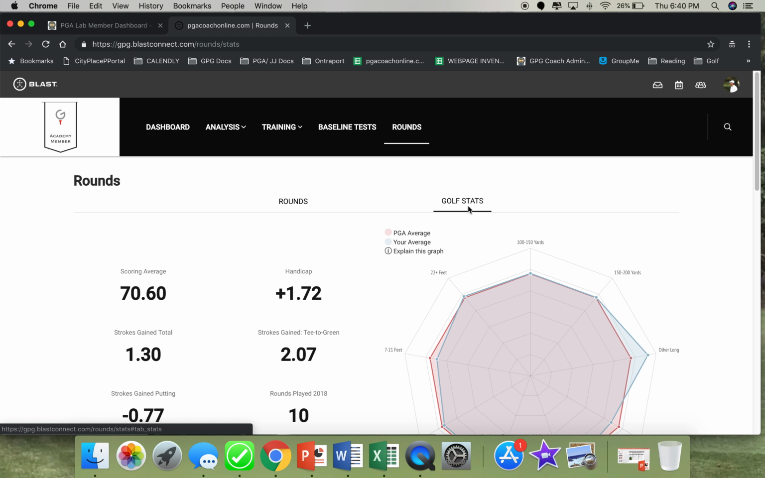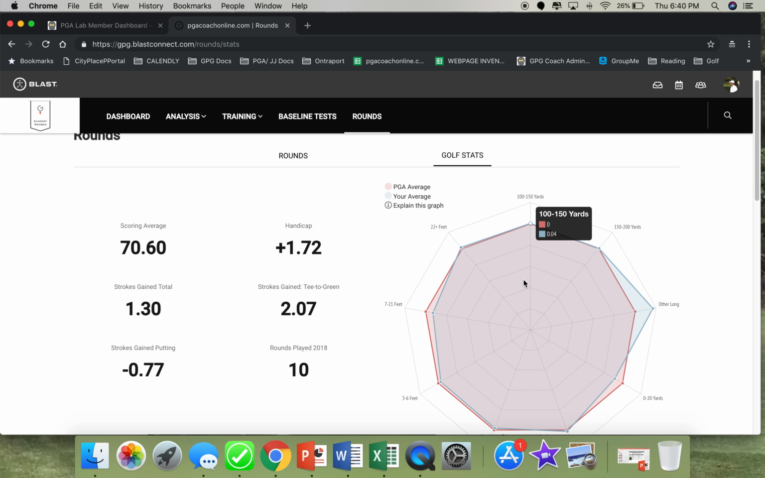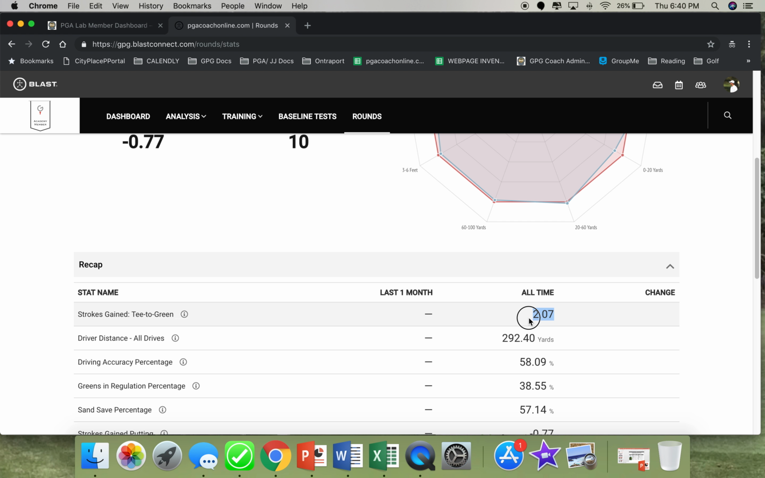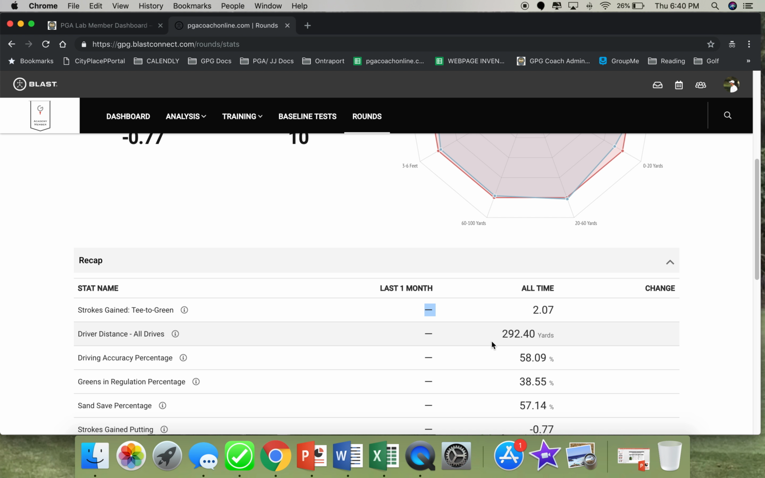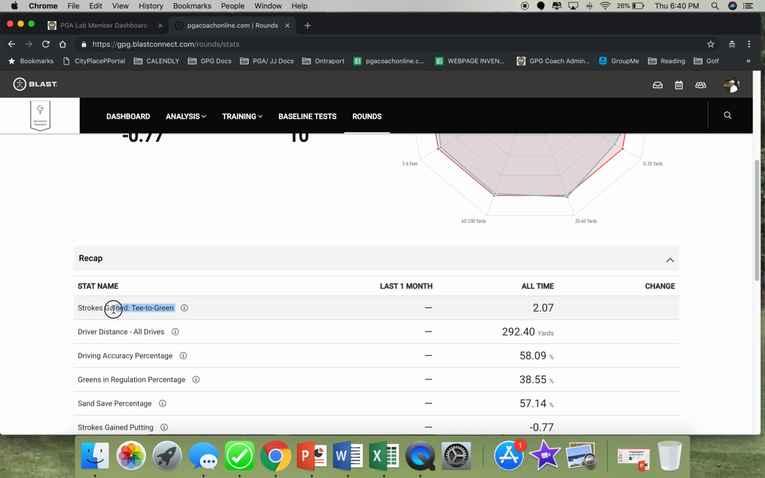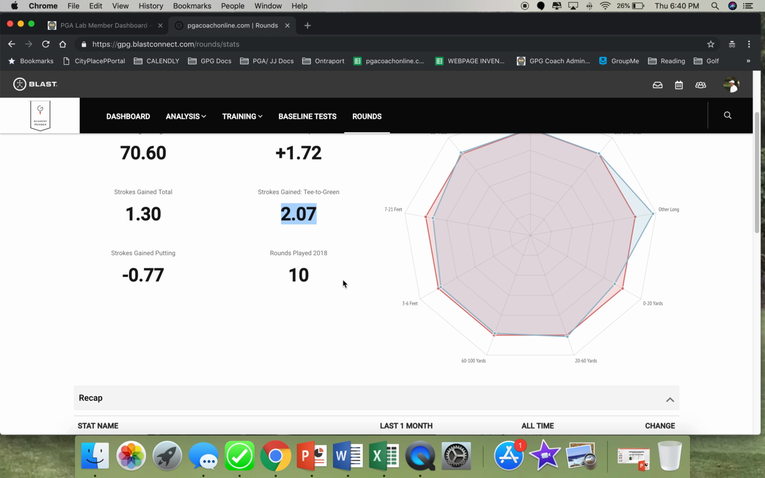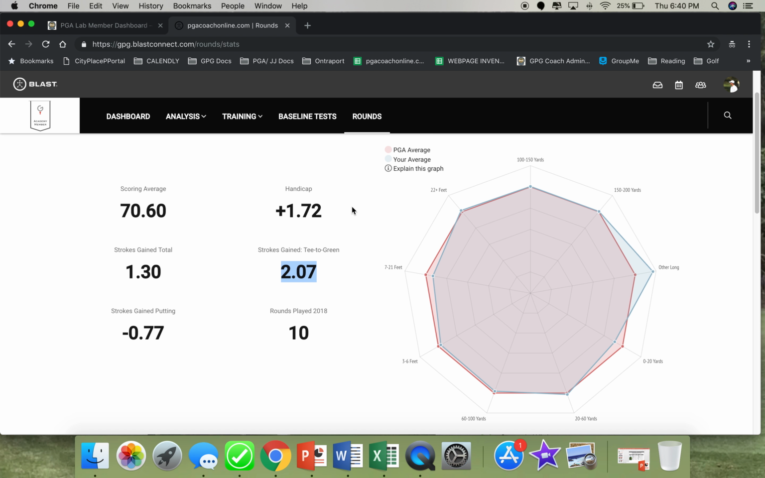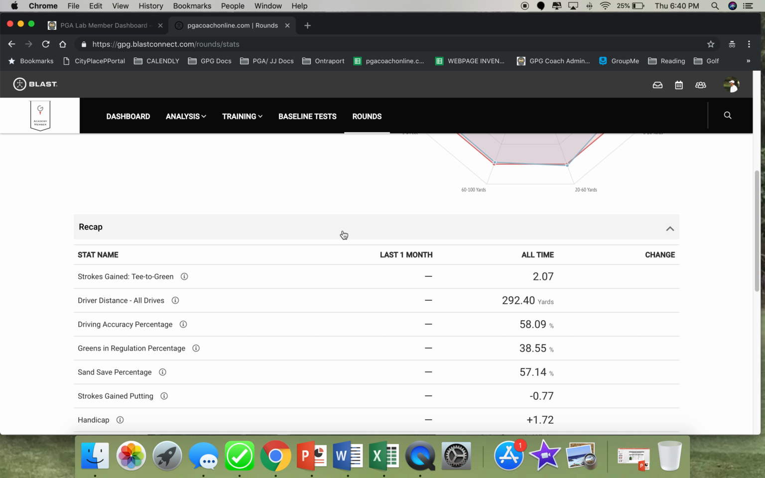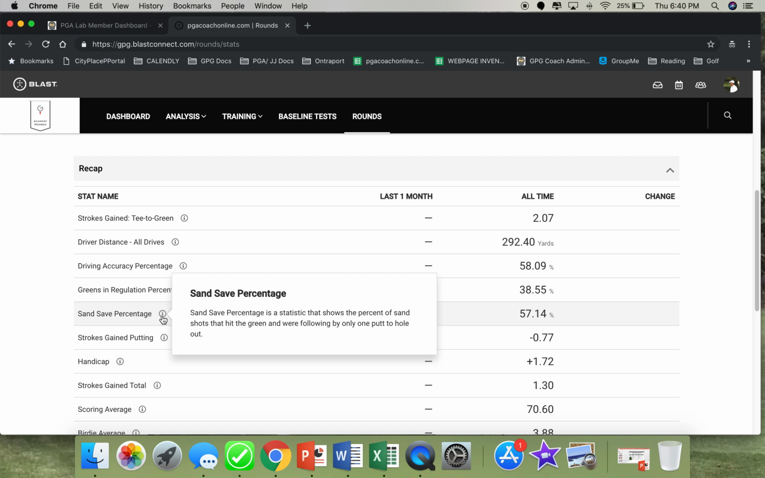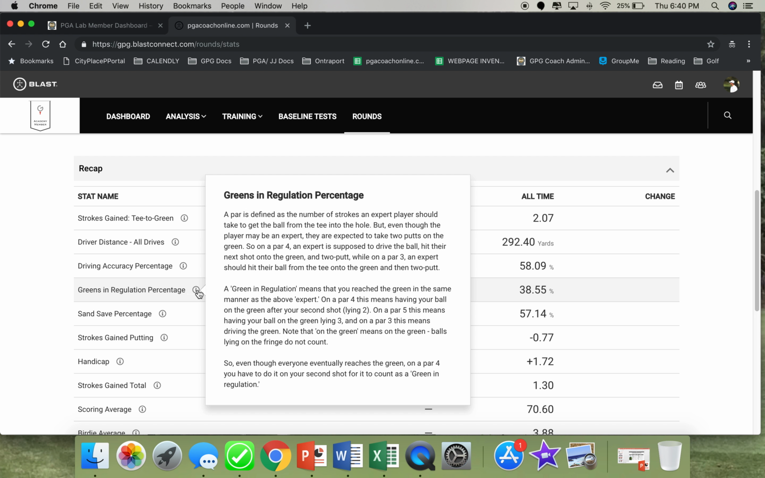you go to the golf stats tab. Rounds is when you're going to plug in your stuff. Golf stats is where you're going to look at your data. I haven't played in the last month, so I can't really compare it, but you would be able to see your strokes gained all time versus the last month to see if you're improving tee to green strokes gained. And you can also compare your results to PGA Tour strokes gained on the PGAtour.com website. They will tell you more about strokes gained as you hover over the icon there for information.